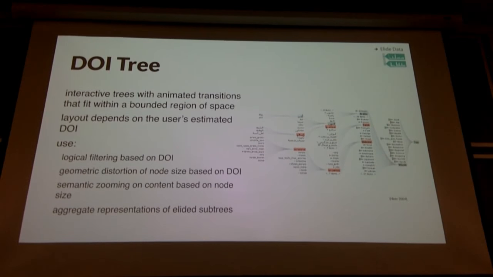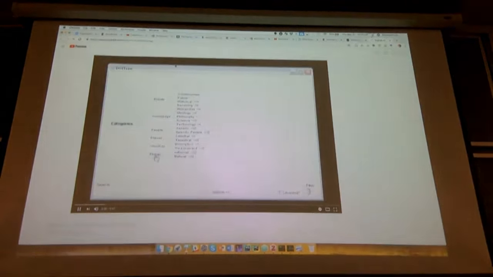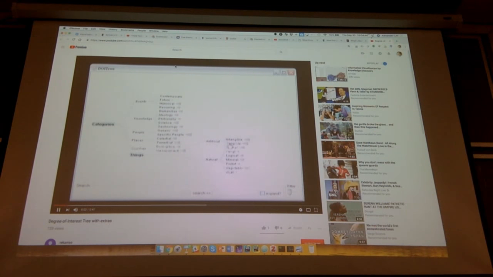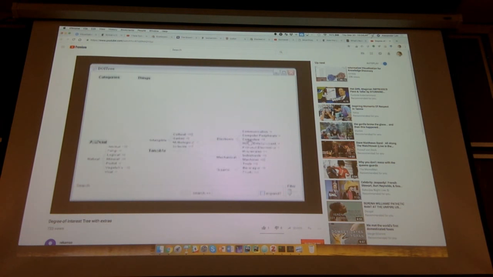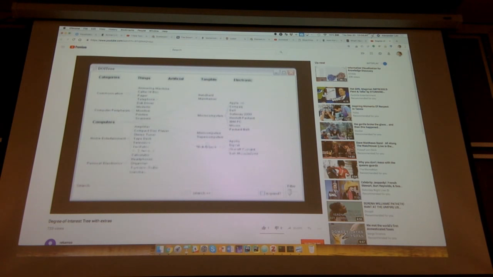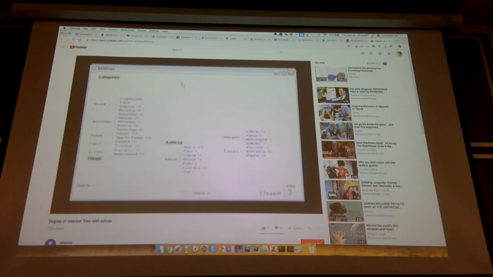And so here is an example of this DOI tree, basically what I just talked about. Here you have a measure of how important something is globally, and those are kept here at the top. And then depending on where I click, more detail is revealed automatically.